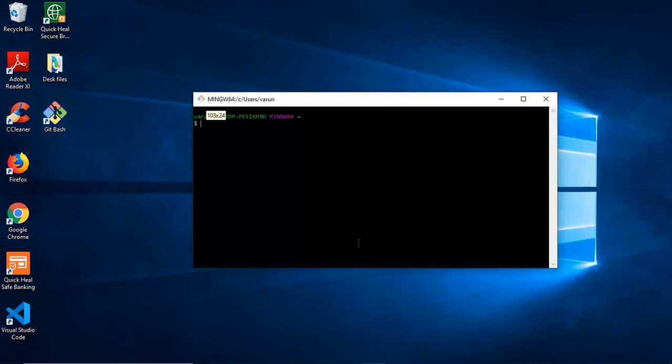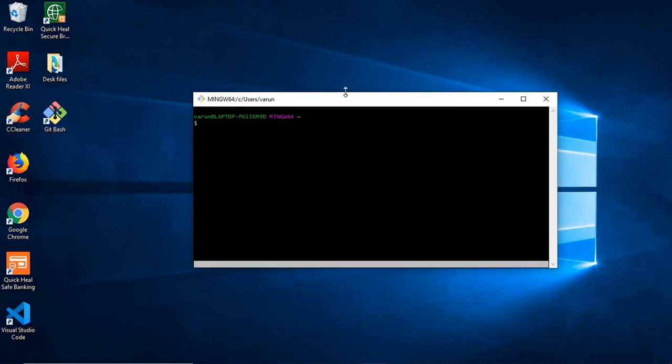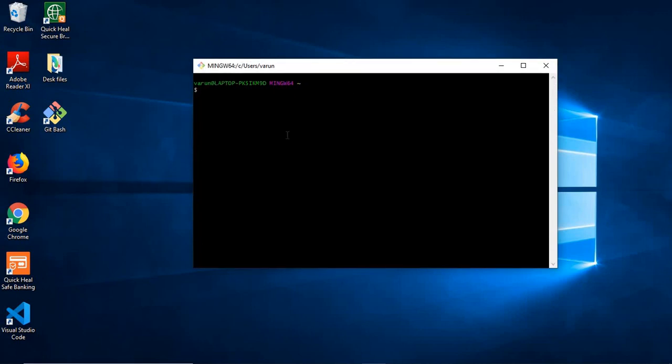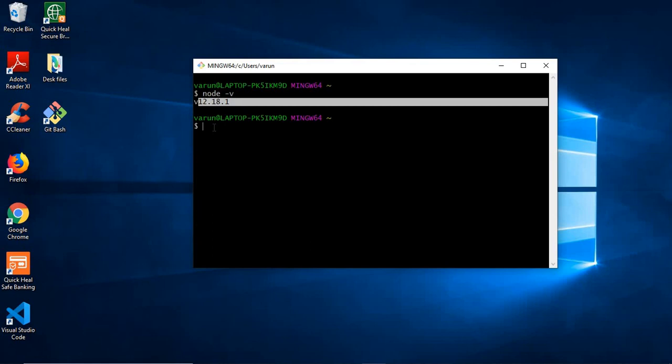Okay, so now here I want to check the version of Node which I have installed, and see if Node has been installed. For that, you'll have to type node -v, and when you do that, you will get the version you've installed. You can see that it's 12.18.1. Maybe when you're watching this video, the version might be a newer one, but that won't matter, so don't worry about it.